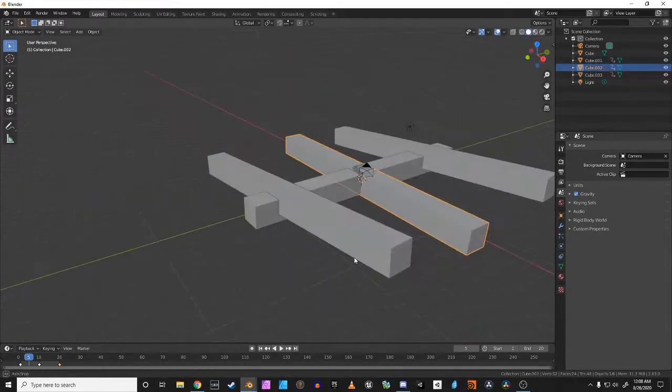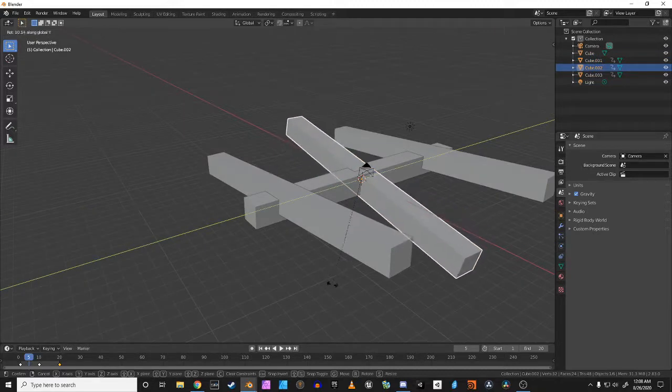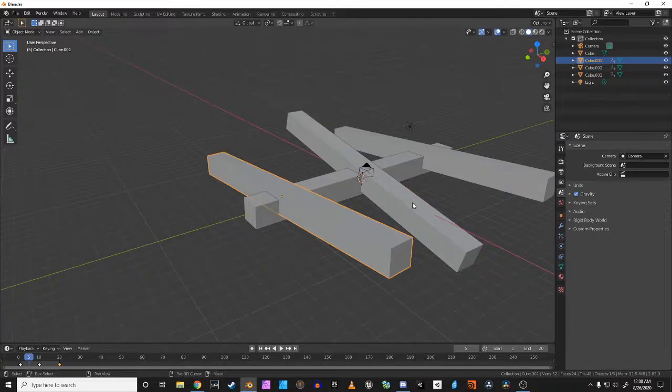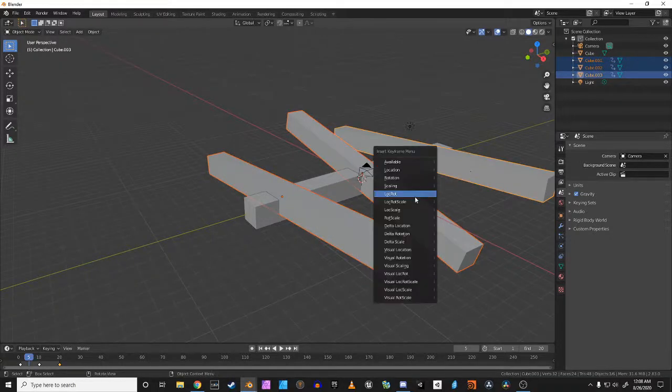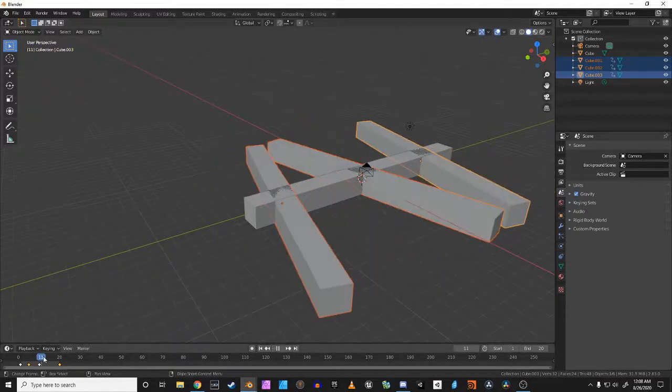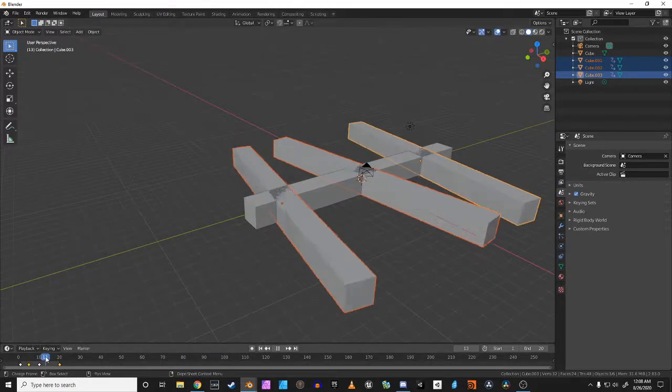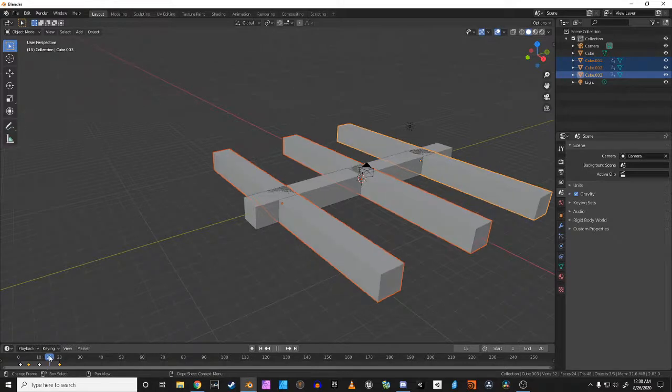And this one, go the other way. And we'll set a keyframe. And then go to 15. And now it will be the top legs that need to come up.